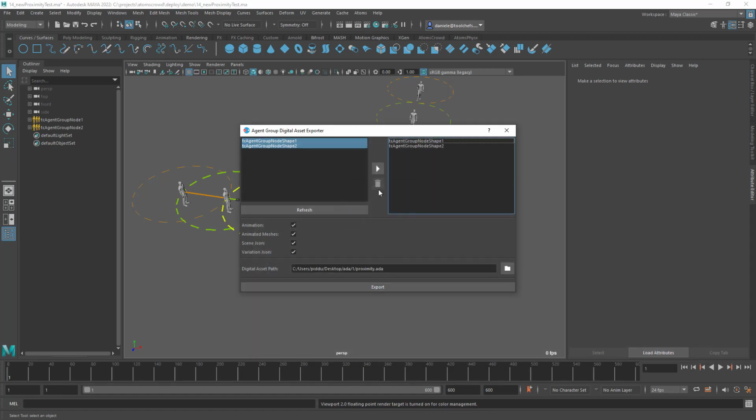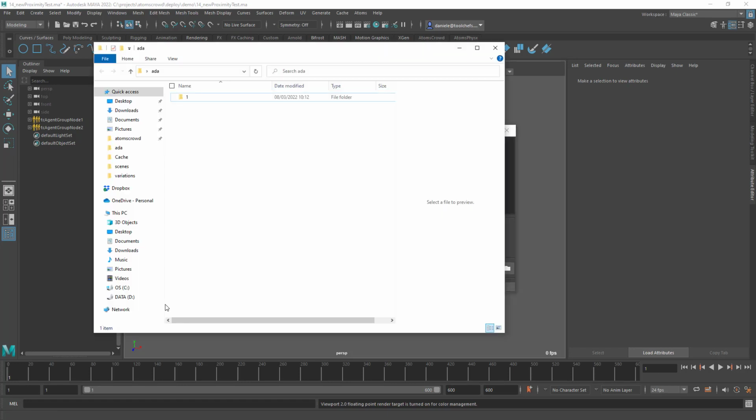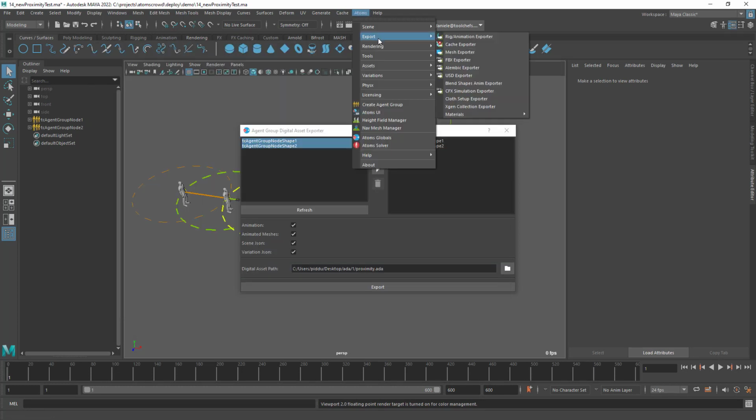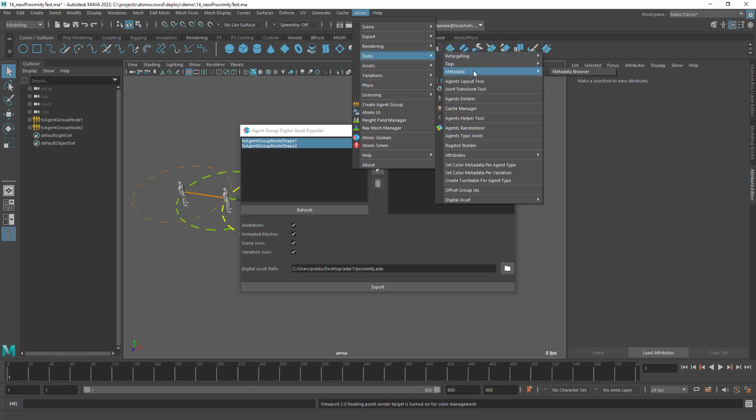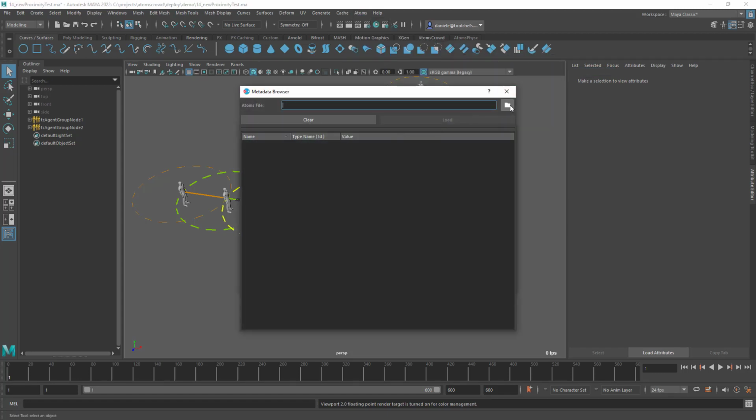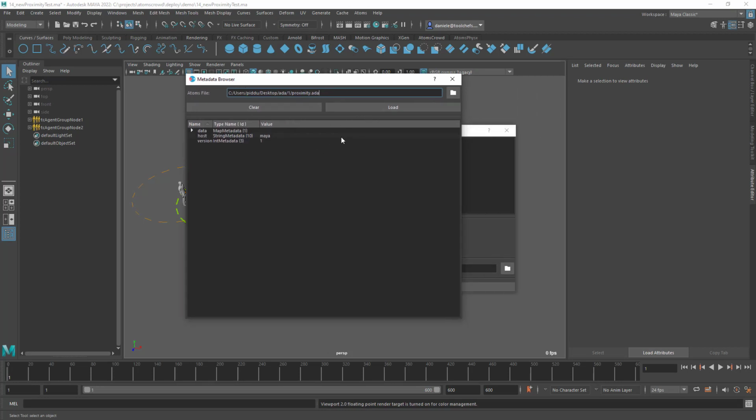So the ADA file has already been exported, and if I check with the file browser, here we have the proximity file, and then we have a JSON folder which contains the scene and the variations. Okay, so now we can also have a quick look at the ADA file. I'm going to go under Atoms, Tools, Metadata Browser. You can browse it to see the information that is being stored in the ADA file.